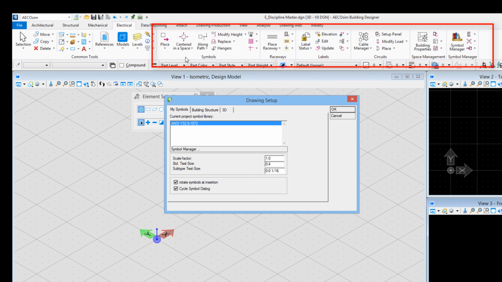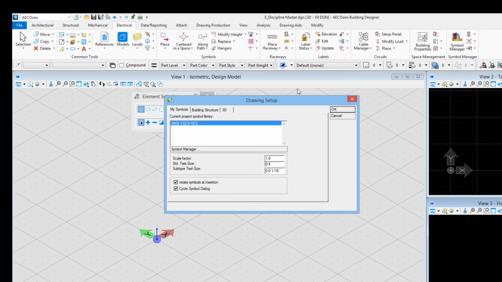We see in the ribbon interface that, since we loaded electrical and registered the design file, I now see the tools for modeling my electrical components for my project. We have the Symbols group, Raceways group, Labels group, Circuits group, Space Management group, and Symbol Manager group, with the various tools in there for the electrical discipline. So we loaded electrical and registered the design file. The next video will cover setting up the drawing, or the design file setup.